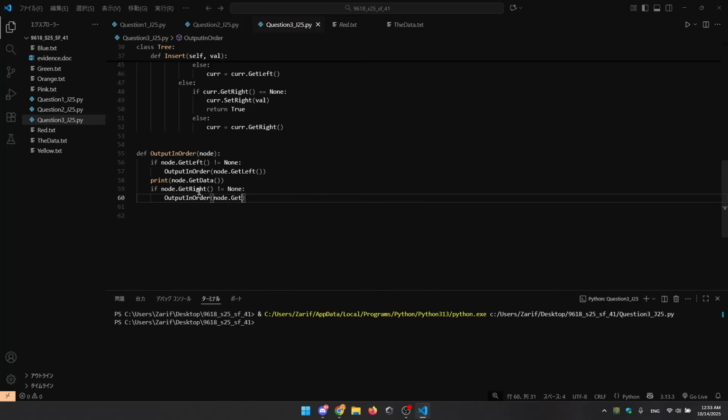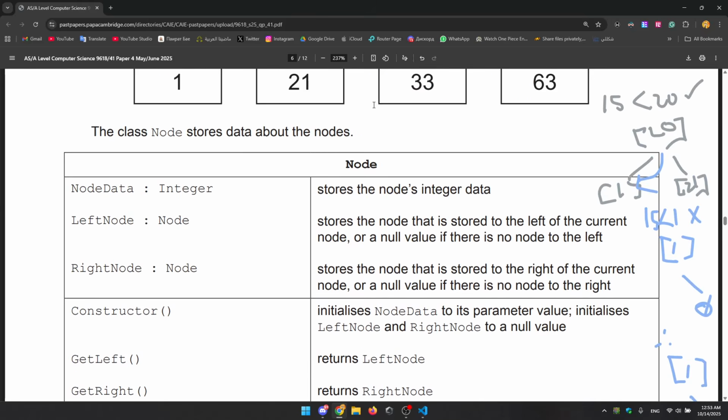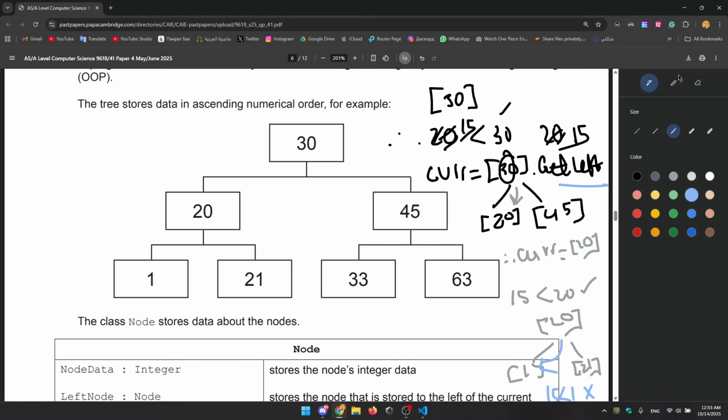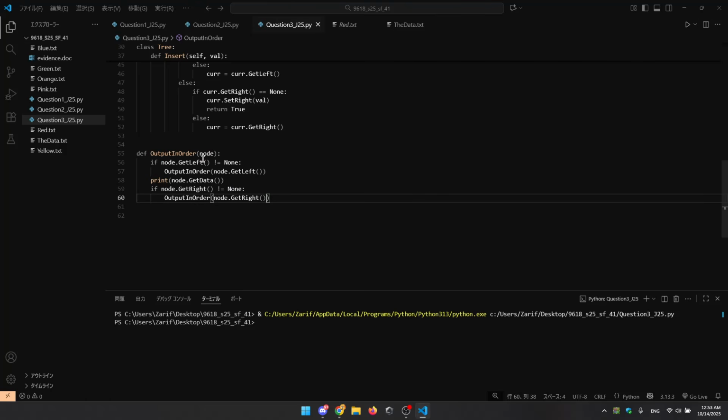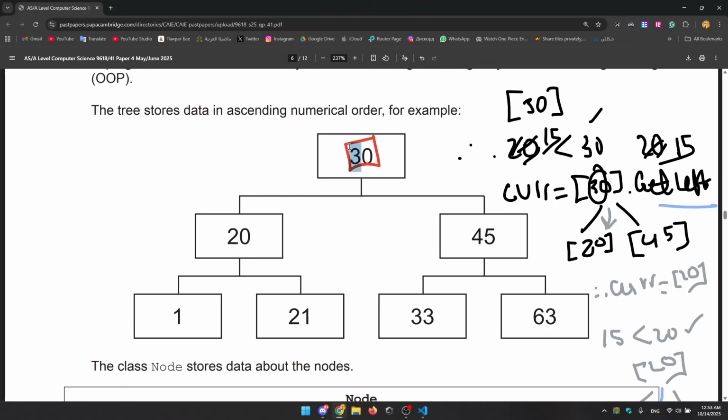So get right. What's happening is, if we go back to the diagram they've given us, it's pretty helpful in the exam if you can draw a diagram. So in this case, we first take a look at this. We take a node value, which is 30, okay? And we check whether it has a value or not.